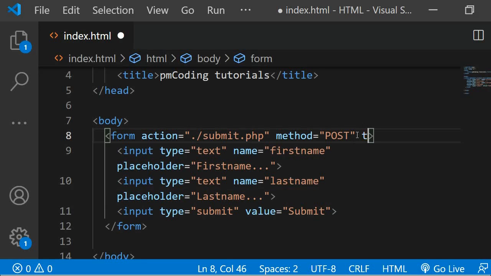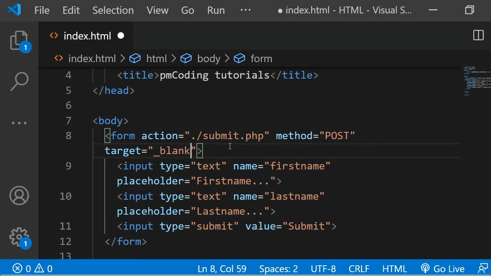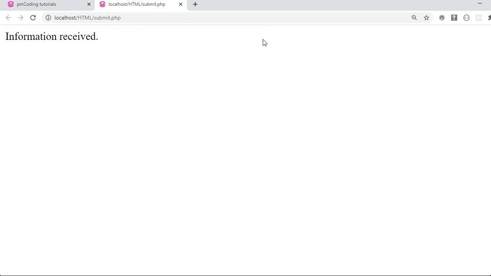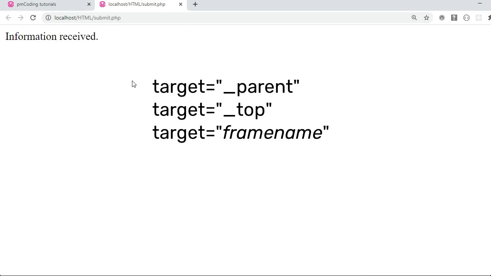The next attribute I will show you is the target attribute. It specifies where to display the response you receive after submitting the data. The default is target self, which just displays the response in the same window you are currently on. But you can also change it to target is blank. This will open a new window and display the response there. Now if I type in my name and submit, it opens up a new page which shows information received. Other options are _parent, _top, or a frame name.